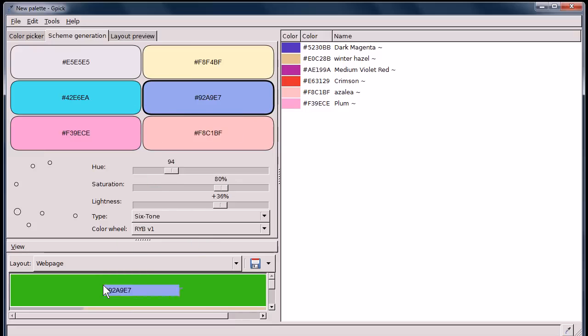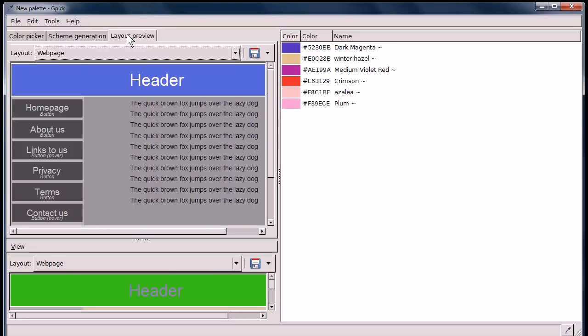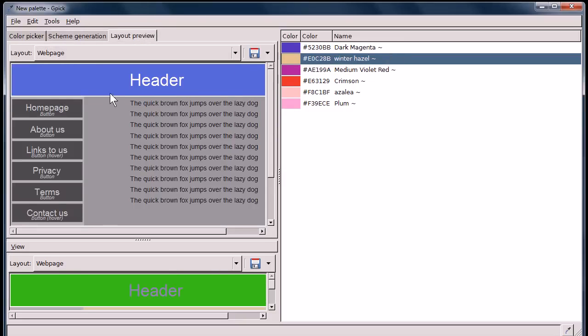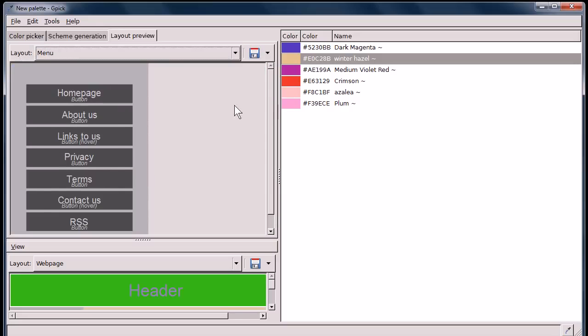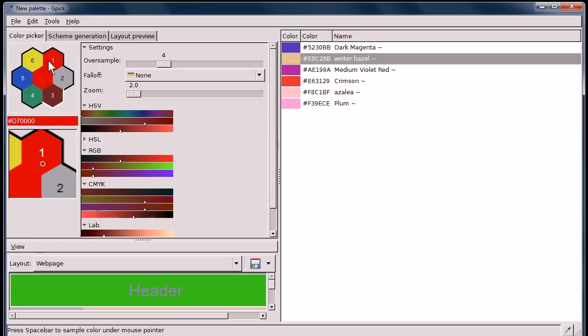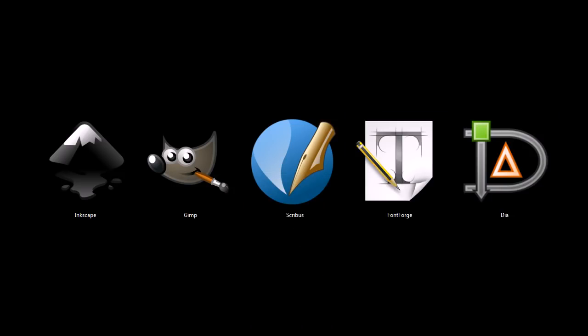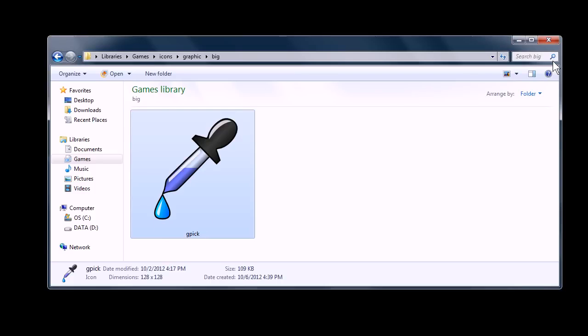You can also drag and drop. It's not letting me do it because I'm doing a screencast right now, but you can come over here and actually apply these colors to a sample web page or a sample menu and figure out which colors are going to be best for that. So it's a color picker and scheme generation tool, and that's Gpick.